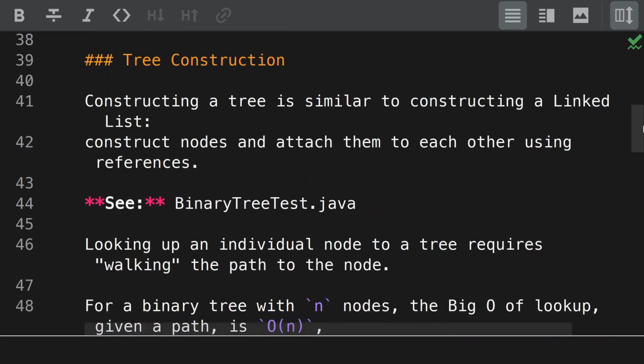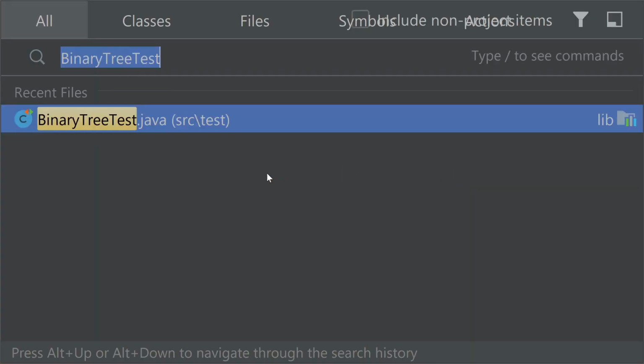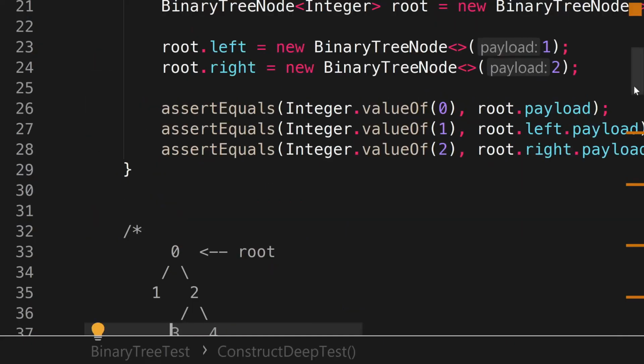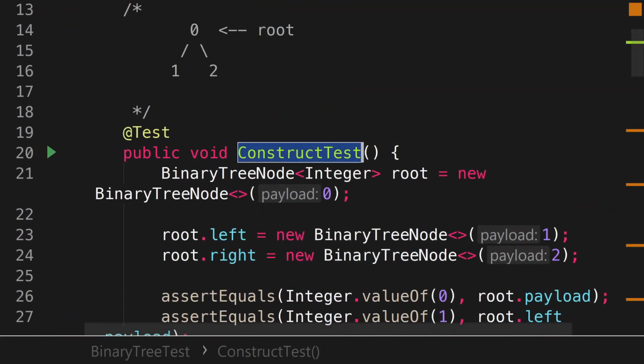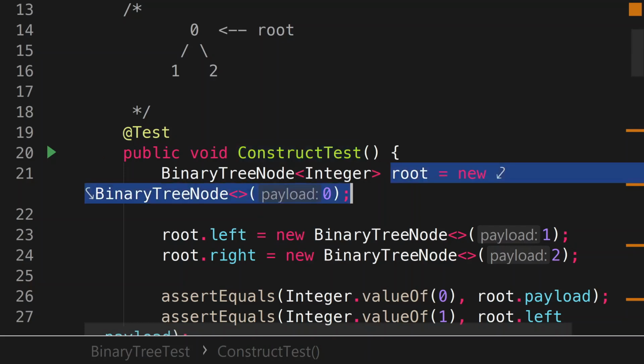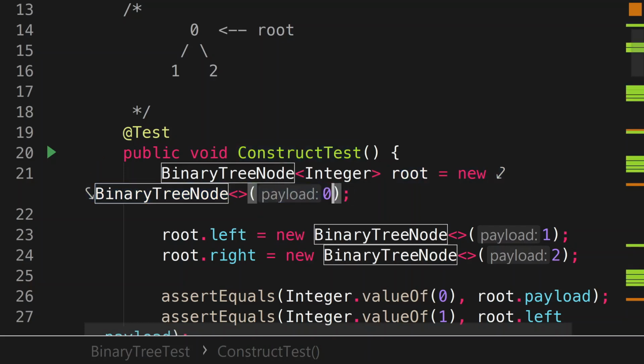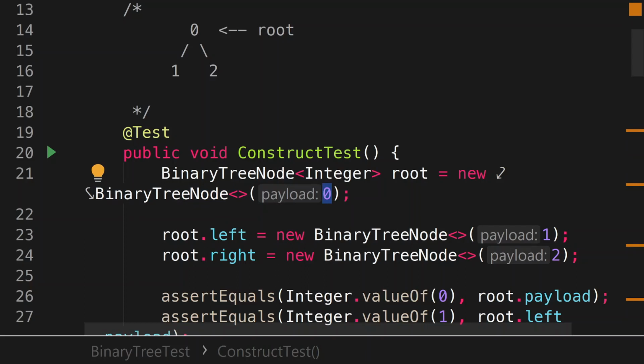Now when it comes to actually assembling these tree instances inside our code, it's going to be a lot like how we built linked lists. We're going to construct nodes, build individual node instances, and then we'll attach them to each other using the references that we've provided within each class, like the left and the right, or the addChild method. We'll start out with a binary tree test. At the very top here, I've got this construct test that builds a new root field with simply a node that has a payload of 0.